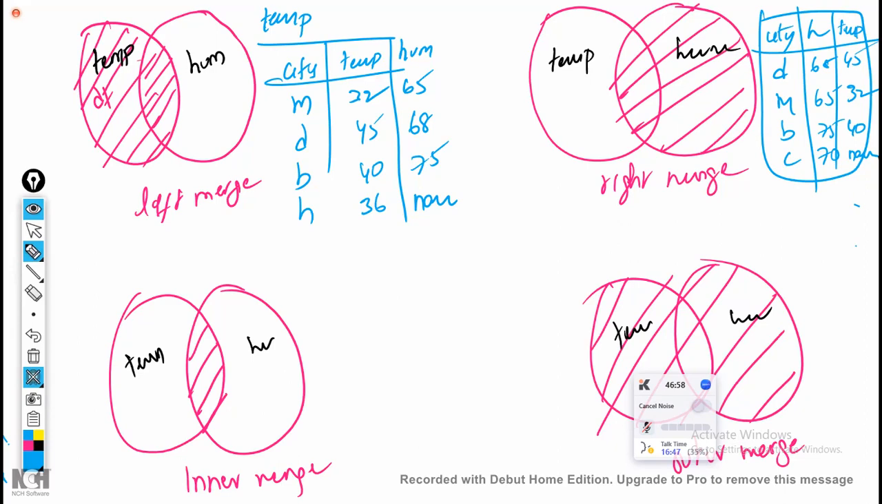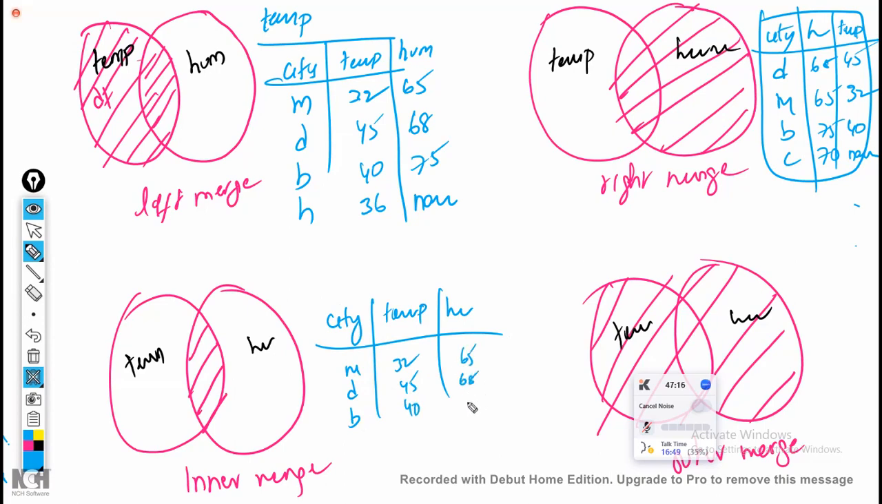Now, what is meant by inner merge? Both should be available. Only if both of them are available, it will select. That is city, temperature, and humidity. Now, Mumbai, Delhi, Bangalore, that is 32, 45, 40, 65, 68, 75. For Hyderabad, this is not available. For Chennai, this is not available. So, it is not going to consider. Commonly both of them should be available. Then it is called as inner merge.